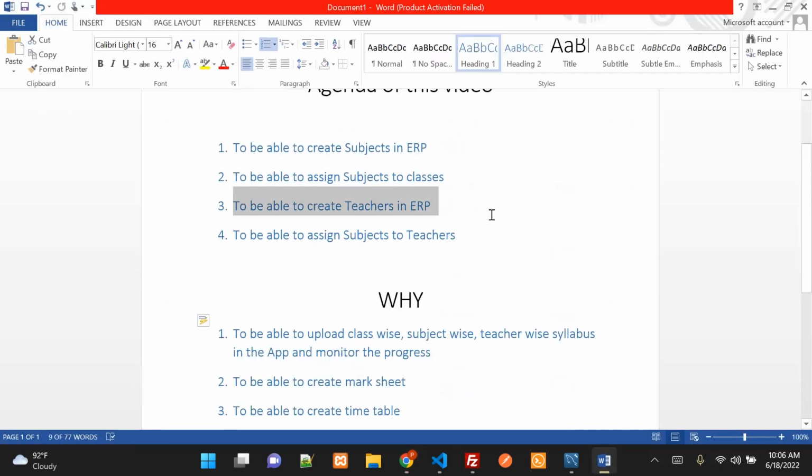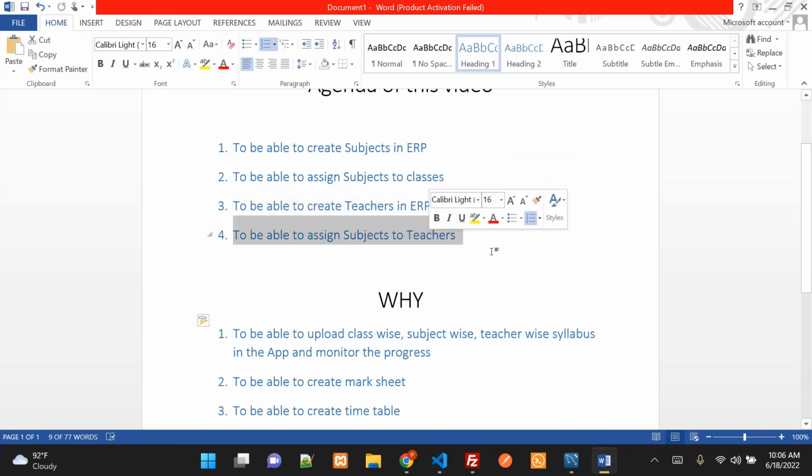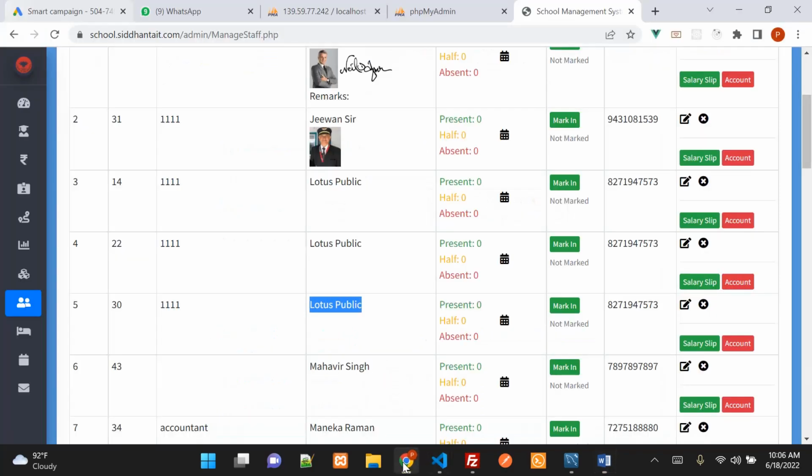So the third point we have already discussed, to be able to create teachers in ERP. Now the fourth point is, we want to assign these teachers their respective subjects, so that in our mobile application a teacher is able to perform actions in his assigned subject also. Like, we do not want the teacher of mathematics to upload a syllabus for Hindi. So for that we need to assign them their respective subject.